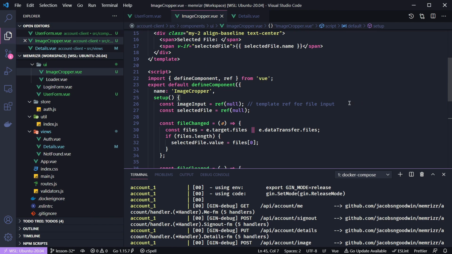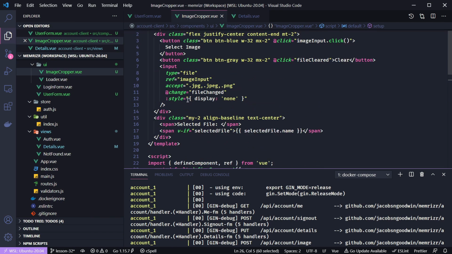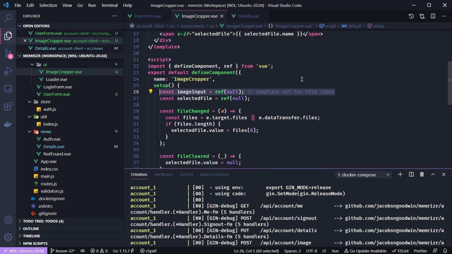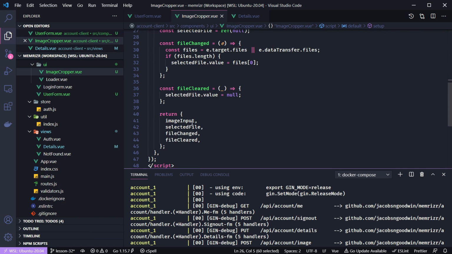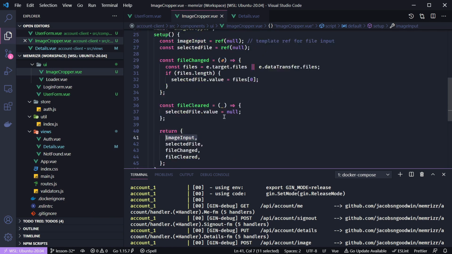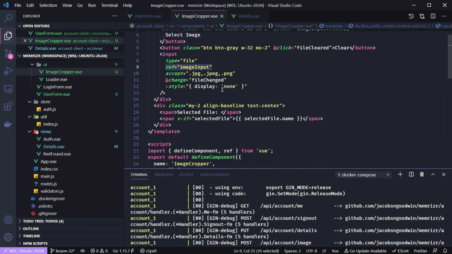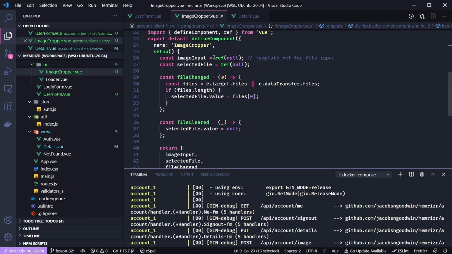First of all, is this template ref I just mentioned, image input. Remember that we used to click on this input from the other button. Now, this image input, very importantly, you need to return it in the object that you return from the setup function, or else you won't be able to link this ref in the input with the ref in the template here.